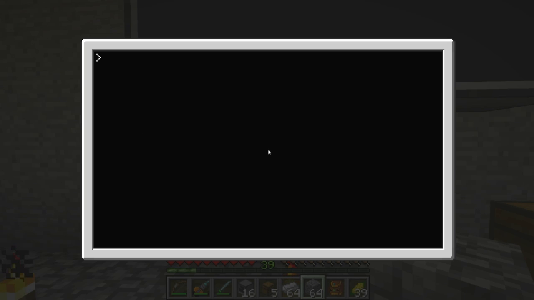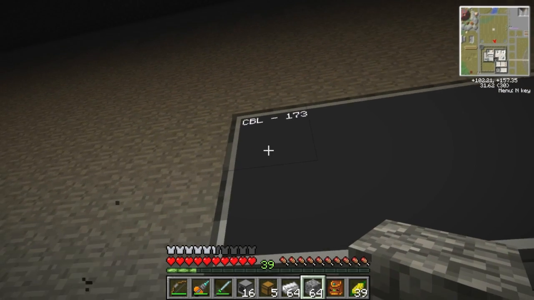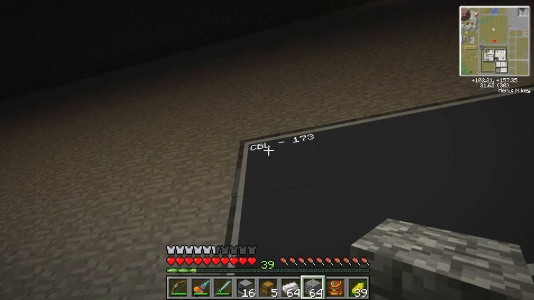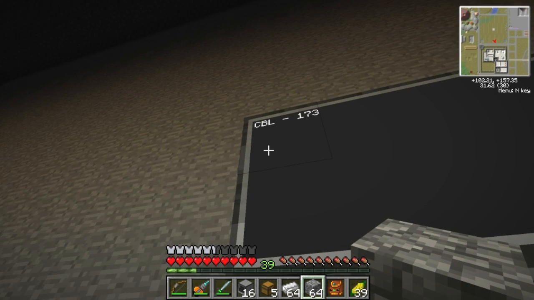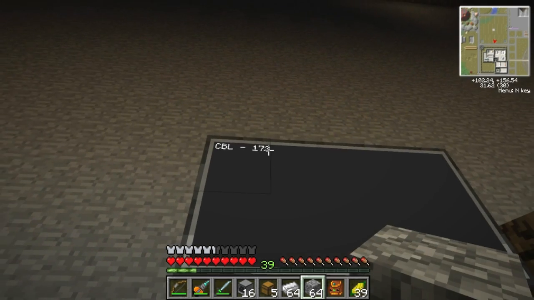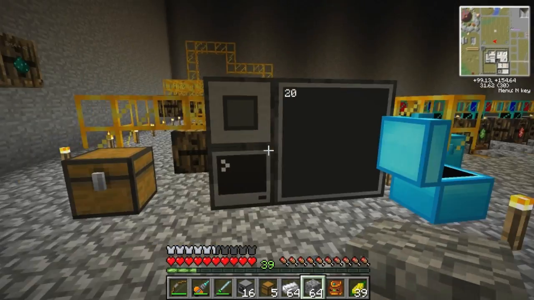All right, so let's run the ticker script. All right, so that's running. It says I have 173 cobble. In the database, I've given it a ticker ID, kind of like the stock market, so cobble will be CBL. I've officially made it this. So I have 173 cobble in my inventory, or in my bank.